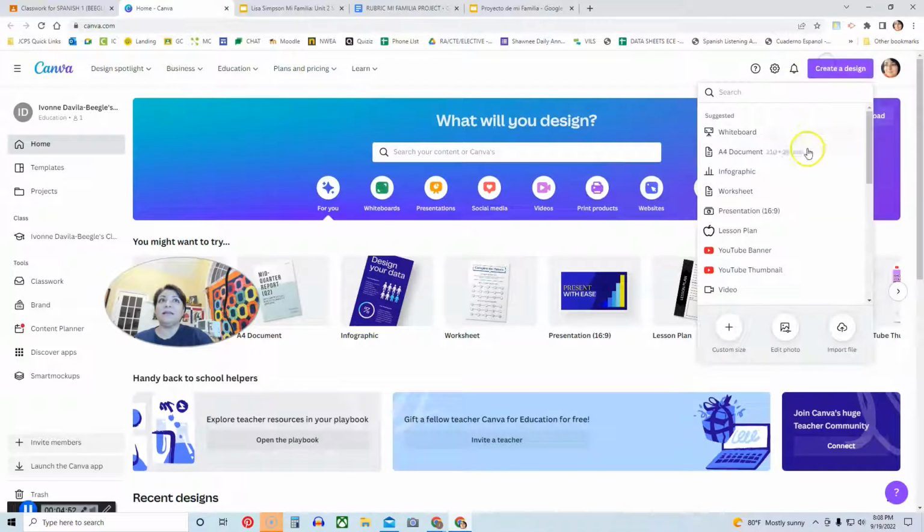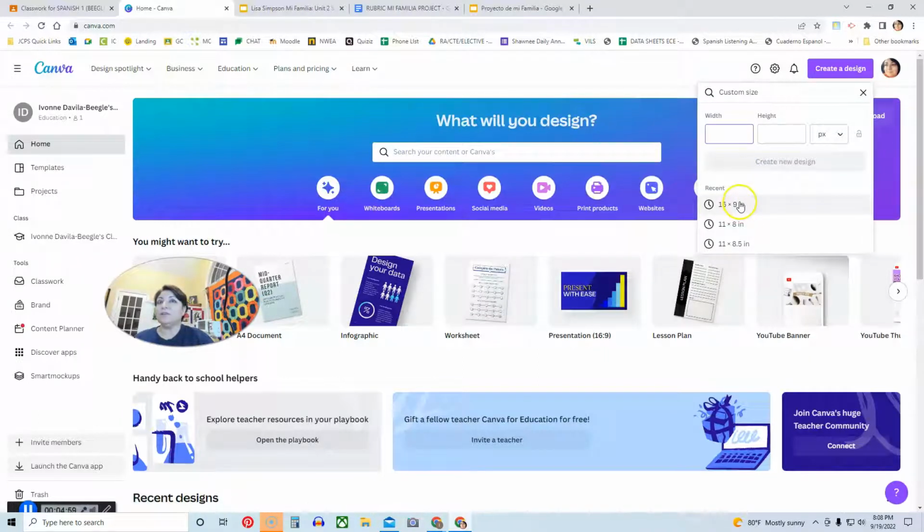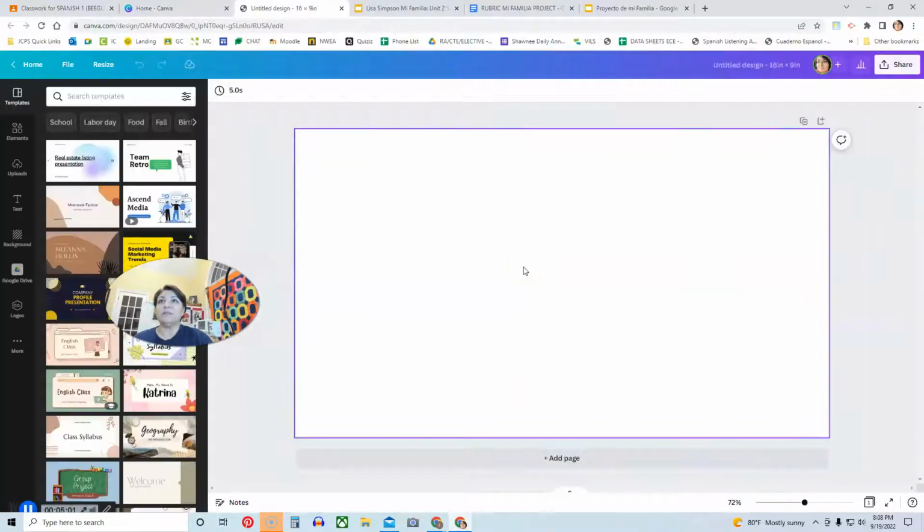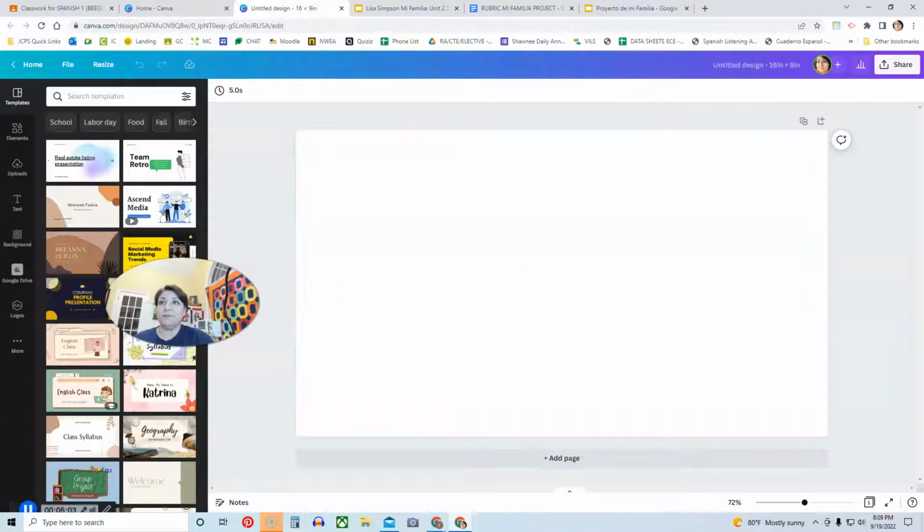Then you're going to create a design, right? That's horizontal, which is 16 by 9. So you're going to get a custom size. And you're going to do 16 by 9 inches. And so that does this for you. So it opens it up, right?